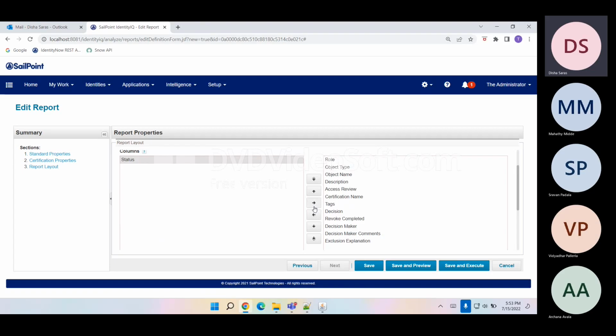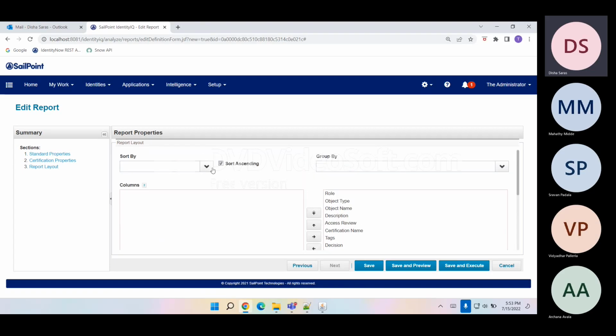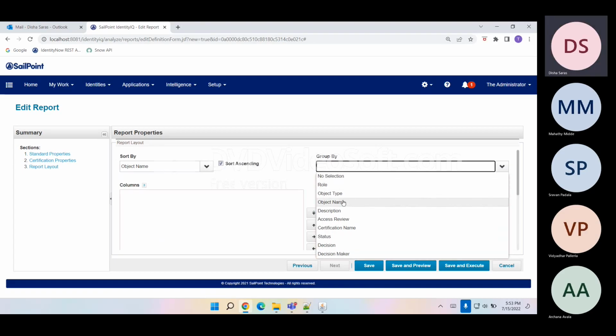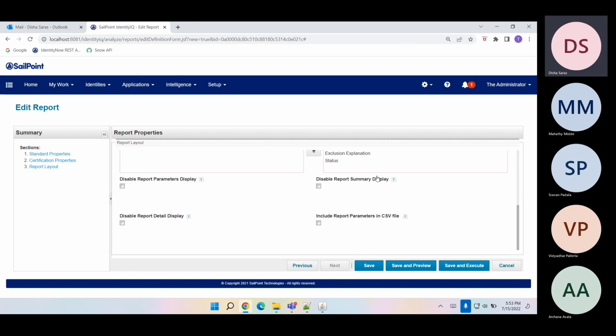Or when you click on the output, you want to have sorting. You can have the sorting options based on what you want. You want object name to be sorted, or based on object name and role, you want it to be sorted and grouped. In that scenario, you will do these options. All these options are there for how you can see the output.